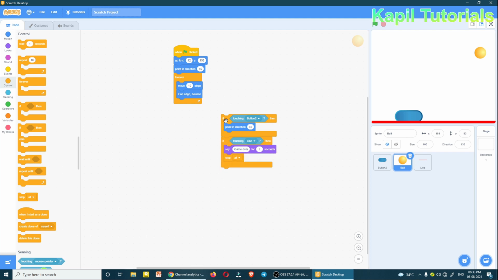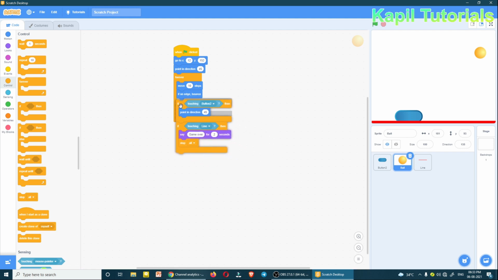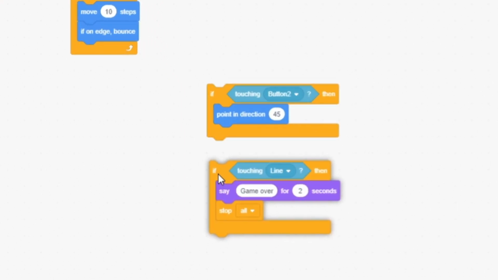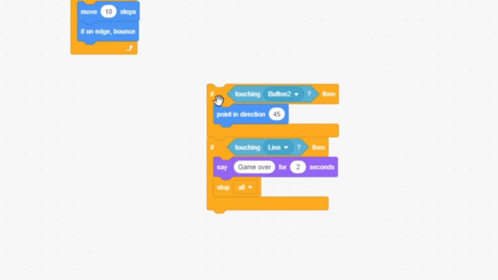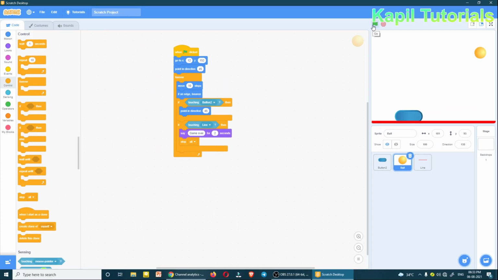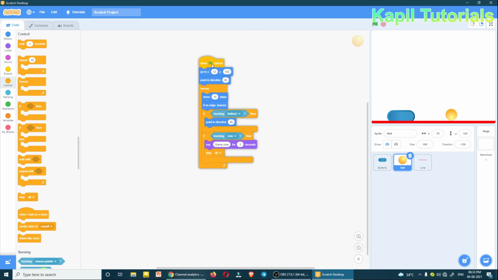Now these are two ifs. Now this if should be inside this forever loop. Okay, so don't be confused. This if is separate and that if is separate. Now I'll put it here. Now I'll run the command. So it's running, and when it comes down, game over and my game is stopped. So I hope till here everything is clear to you.